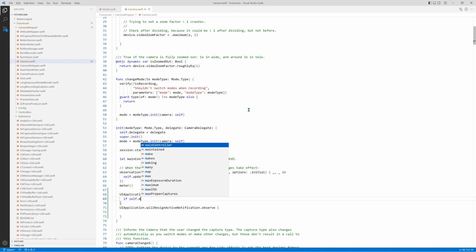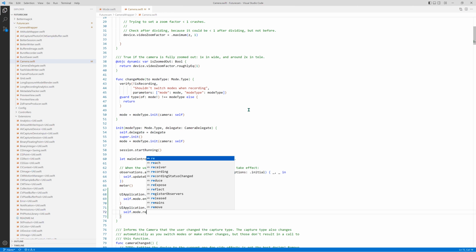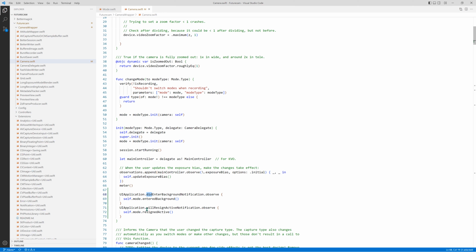If self.mode dot entered background. We'll define these functions in a short while. Self.mode.resigned actor. So Apple uses this will and did convention. If something already happened, the function name starts with did, and if something is going to happen, then it starts with will, but it's just too verbose. This is a better name, will resign active.